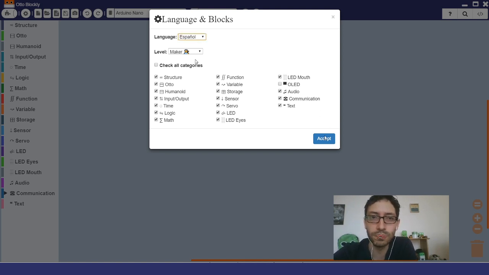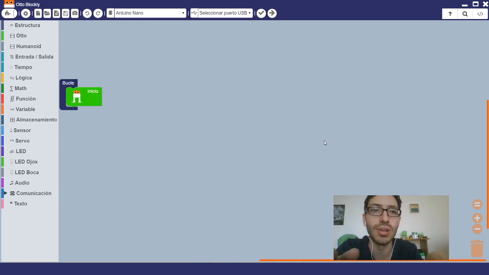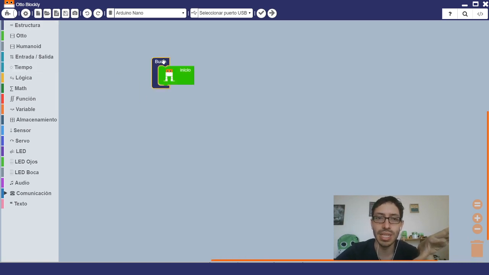I'm going to choose Español, which is my mother tongue, and you see it didn't change, but that's because you need to refresh, which the guide explains explicitly. You have to press F5 because it's like a browser, you know. And then I upload, and it's in Spanish. Estructura, tiempo, right? The bucle, inicio, which is home, right?